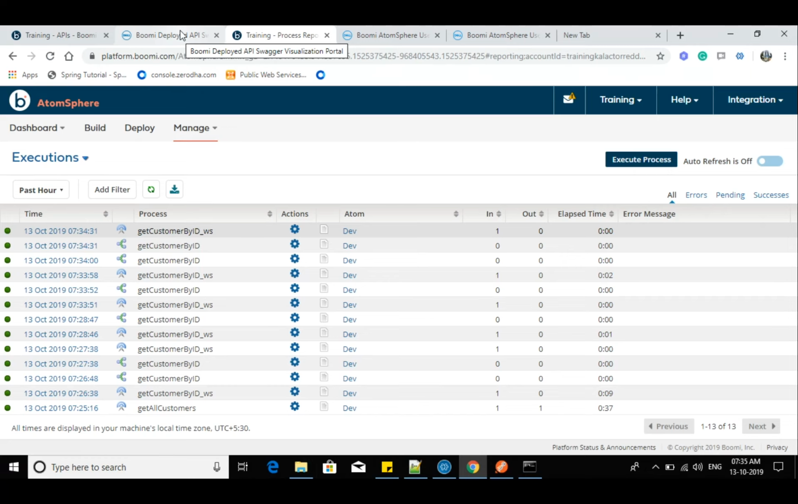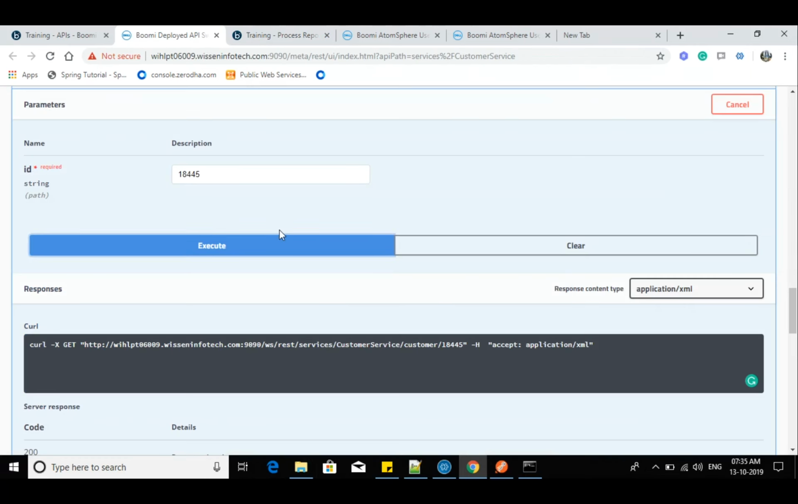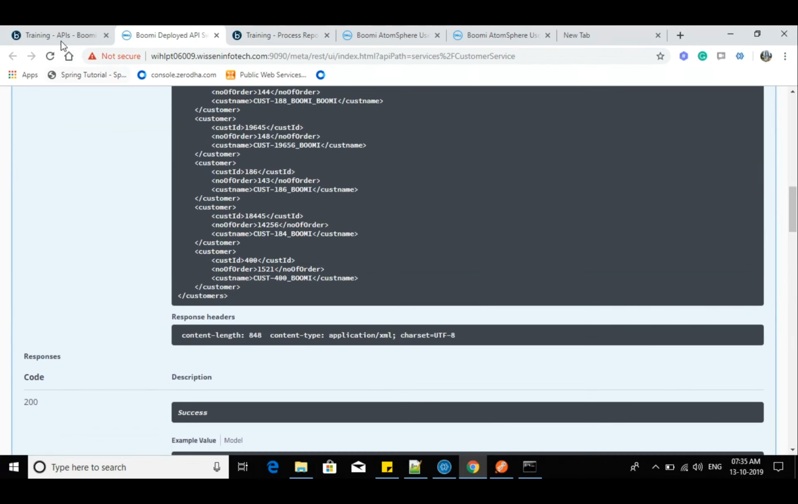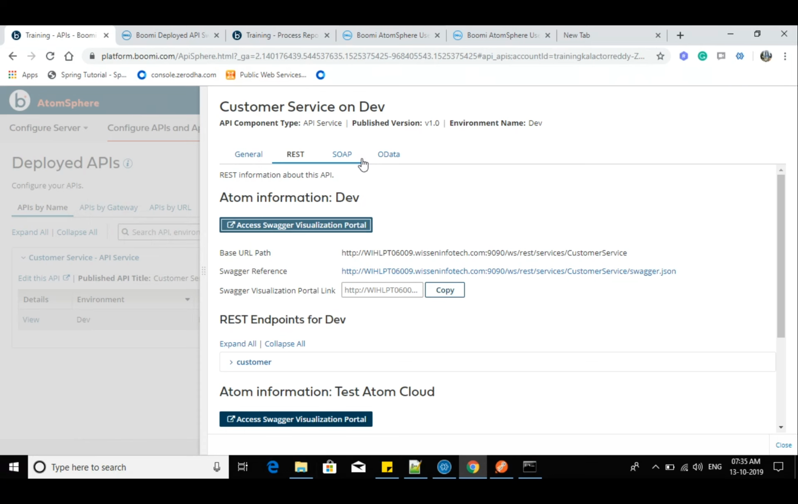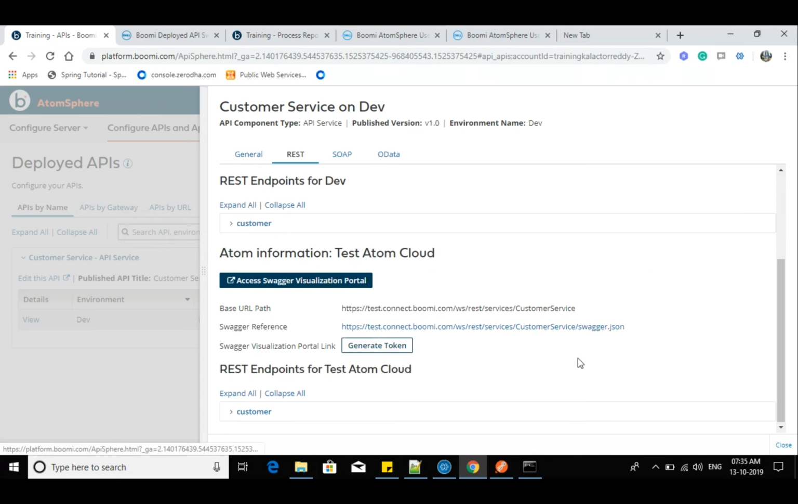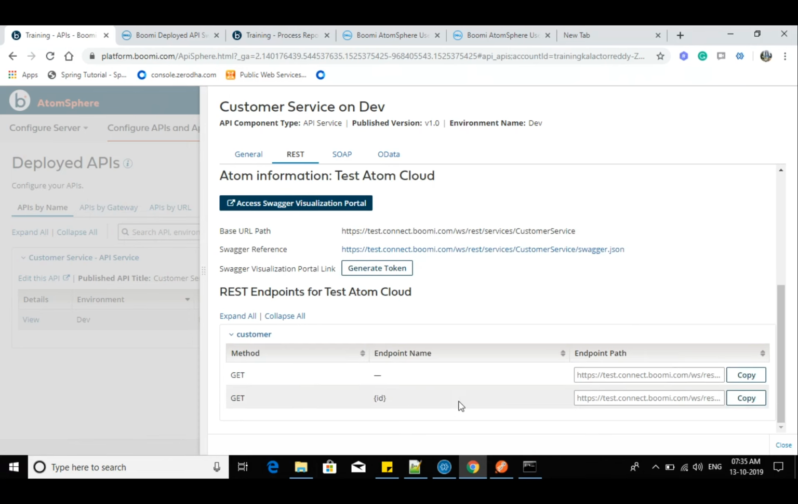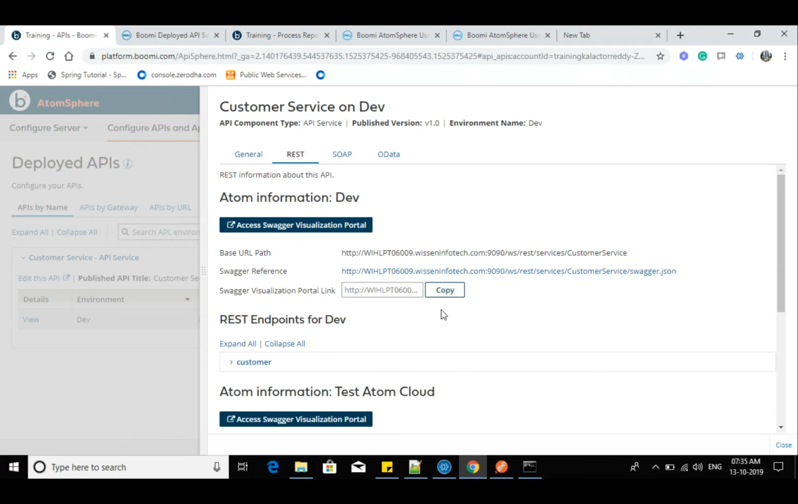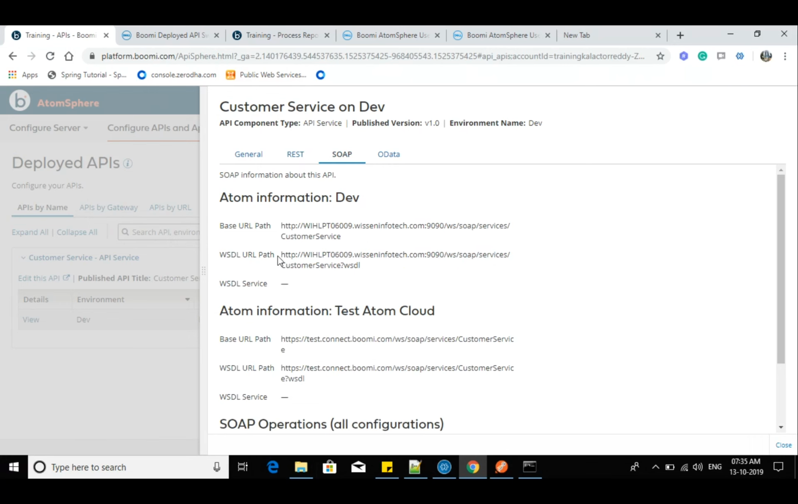So you can even try with Postman also. You should be able to try this in SOAP UI as well. You have these options, and you go to test. You should be able to get the actual URL based on the virtual URL. You use this virtual URL and you can test it in SOAP UI. You should be able to test this one.